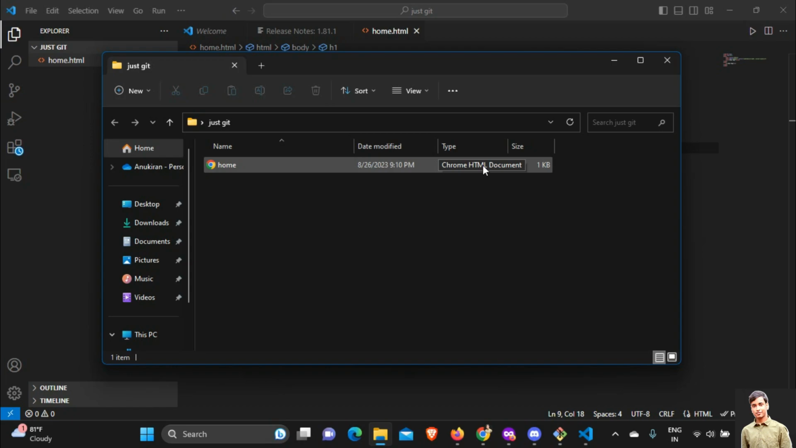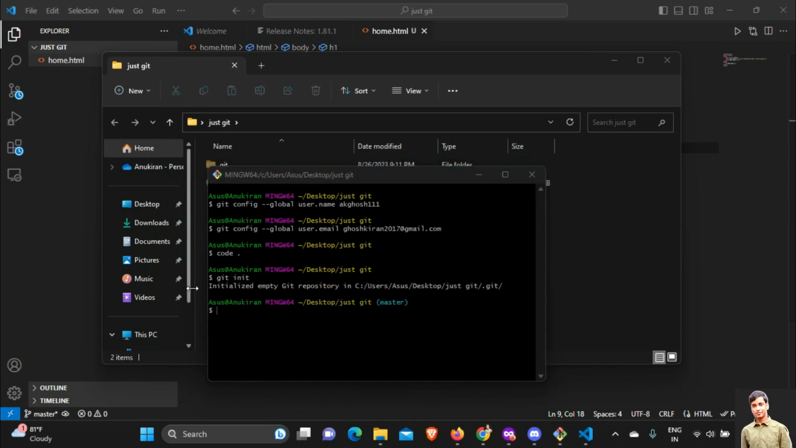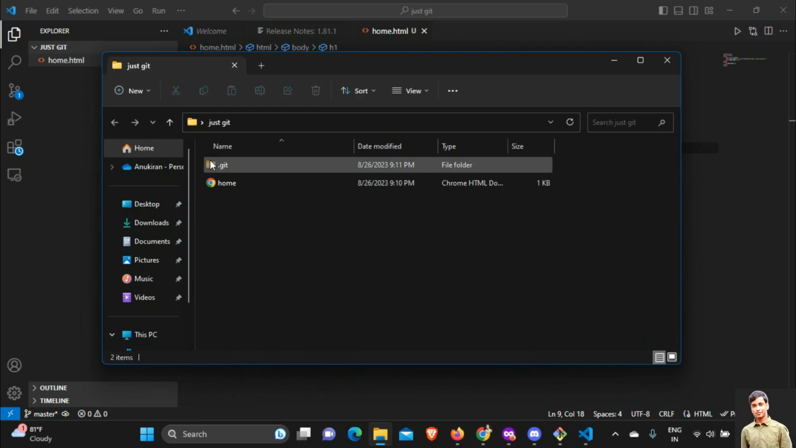So now what you need to do is initialize this folder. So how will you do that in Git? You will open the terminal and type in git init, right? And hit enter. It might take some time when you do it for the first time. So now, as you can see, initialized empty git repository in this particular location, and it has already initialized Git. As you can see, a folder over here.